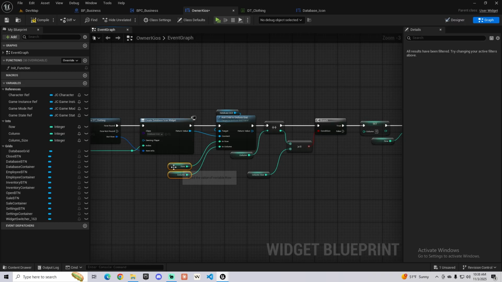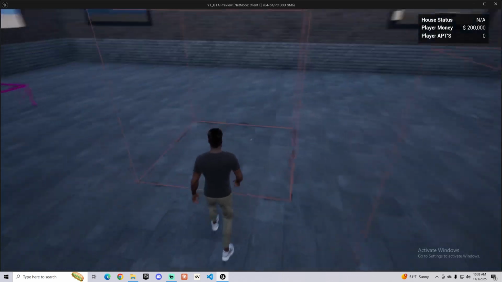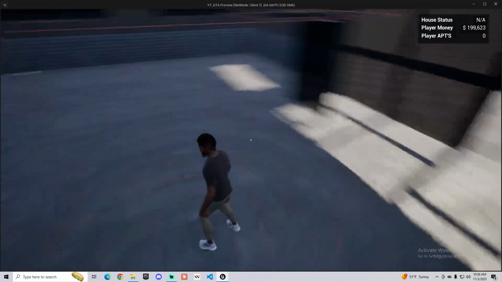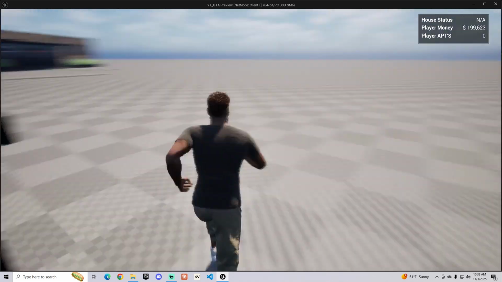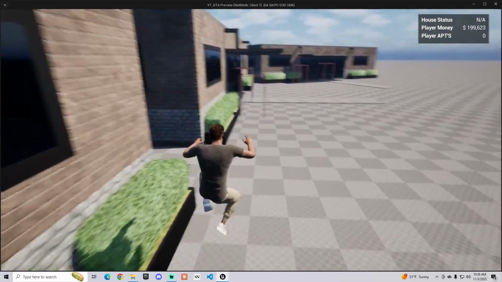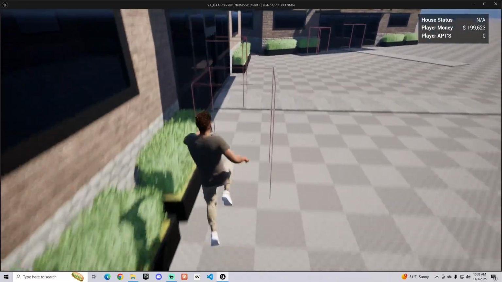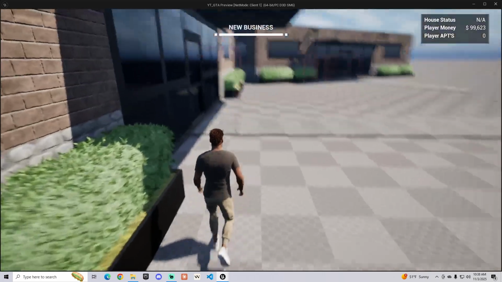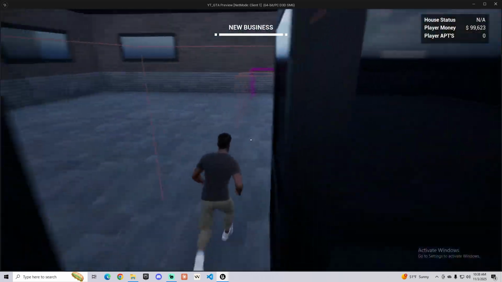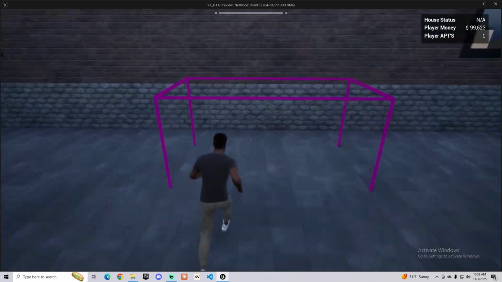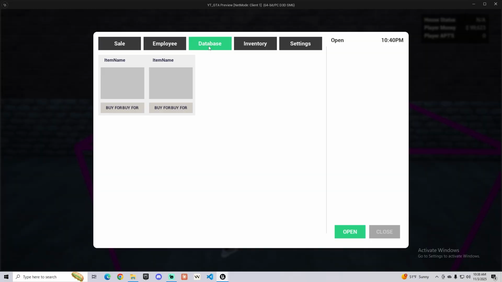Okay, so if we did everything right, now we should have 2 buttons on our screens when we open the data table panel. There we go. We have 2 buttons. Yeah, the name is not working yet because we didn't set up anything.